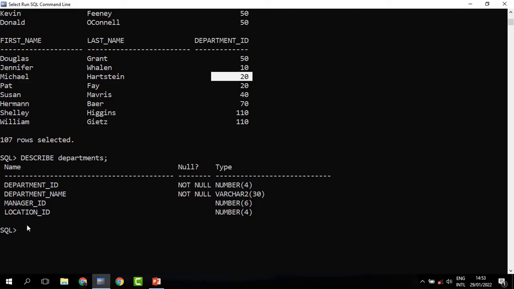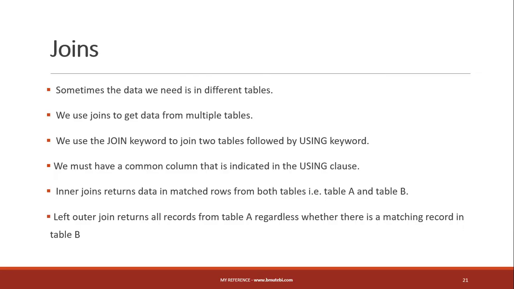We can clearly see that the records we need are in two different tables. So how do we do that? To get that done, we use what they call joins. Joins help us to get data from different tables. We use the join keyword whenever we are joining two tables. However, these two tables must have what we call a common column. Join them using a common column that exists between these two tables.